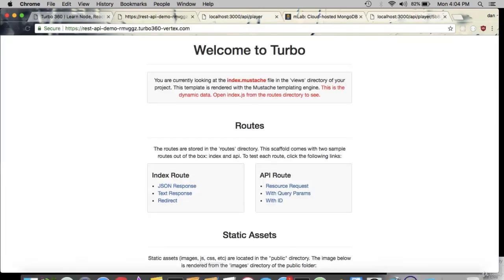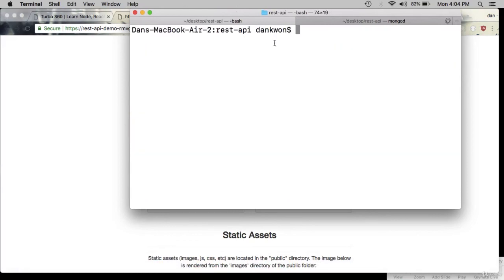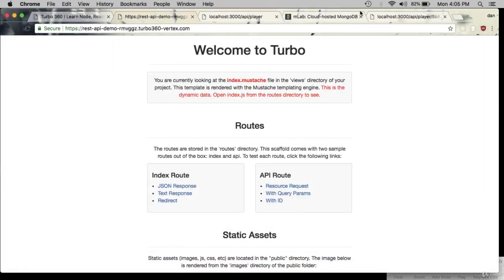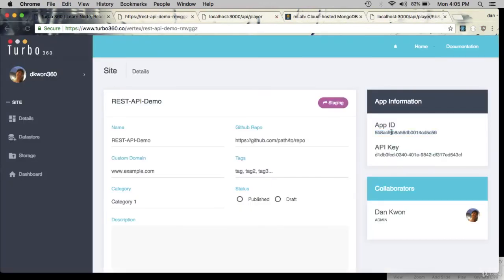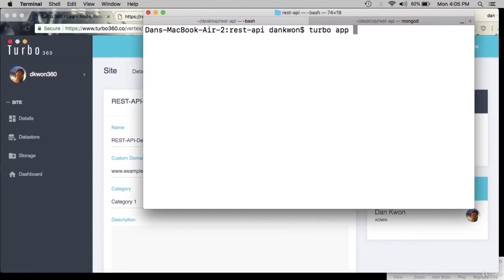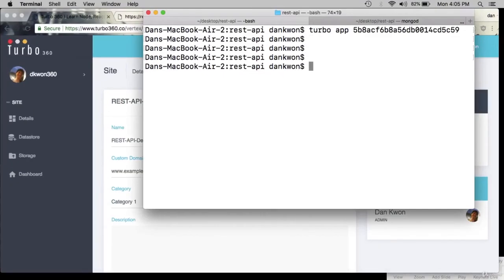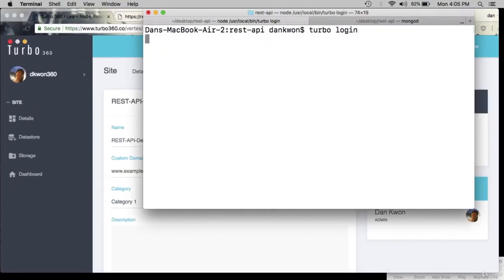So we now want to deploy it. If you may have forgotten to do this from the first video, or you may not have done it yet, we can just do it again, connecting our project locally to our environment, our Turbo account project. You copy the app ID, and then you do turbo app, and then paste in the ID. And this will connect your Turbo project local source code to your environment on the Turbo staging environment. So once you have that, just also do turbo login to make sure that you're logged into your account.